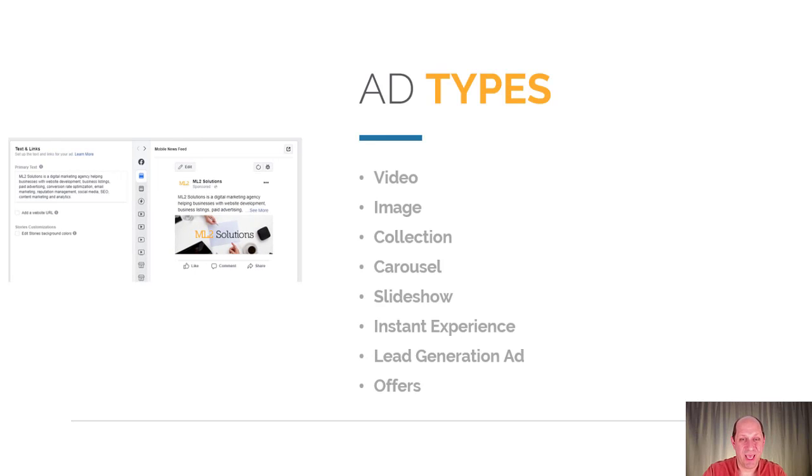Finally, we get to the actual ad types, and Facebook allows multiple ad types, from video, images, collections, carousel, slideshows, lead generation ads, offers. There are multiple types here. Some of these types do relate to specific placement options that you can choose within the ad set. So not all types are available for all placements. But again, you have multiple options for how you control your actual ad.